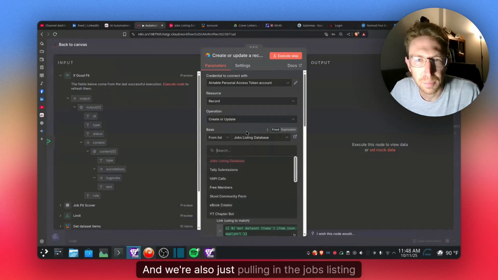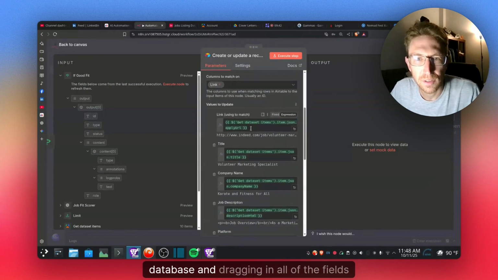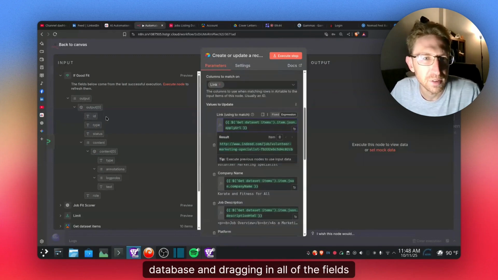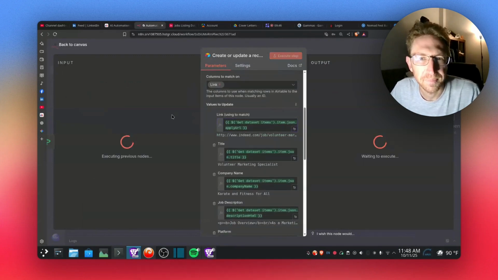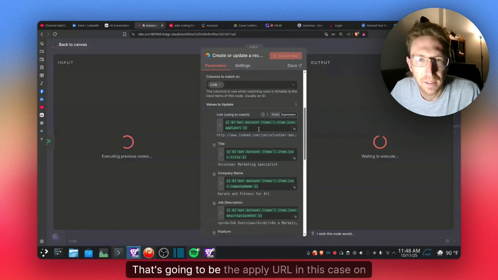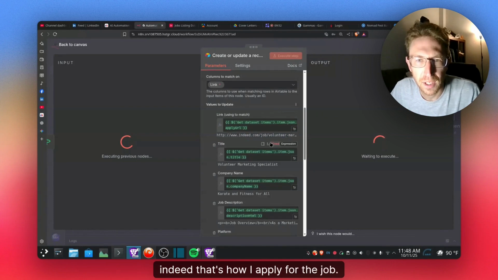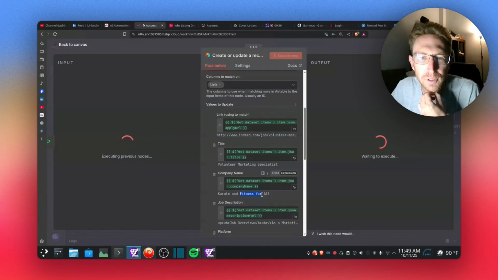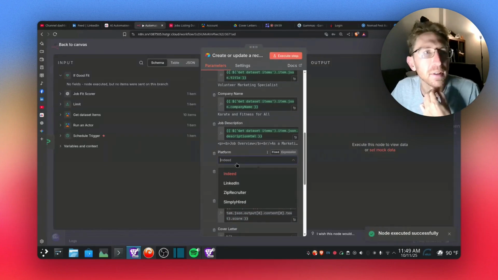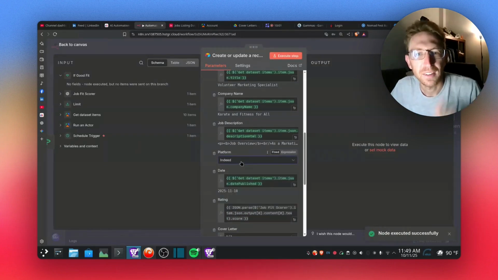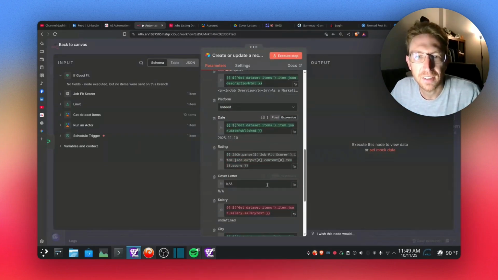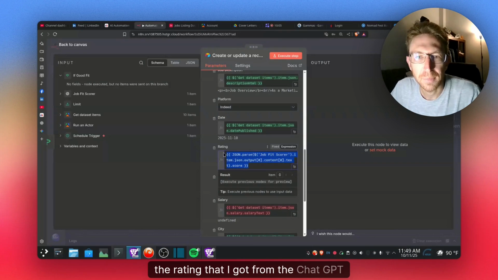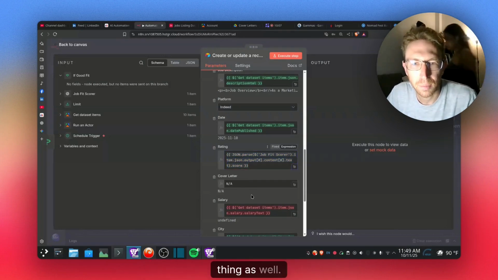And we're also just pulling in the jobs listing database and dragging in all of the fields from the previous step. So that's going to be the apply URL, in this case on Indeed. So that's how I apply for the job. And then also the job title, the company name, job description, the platform as well, and the date, the rating that I got from the ChatGPT thing as well.